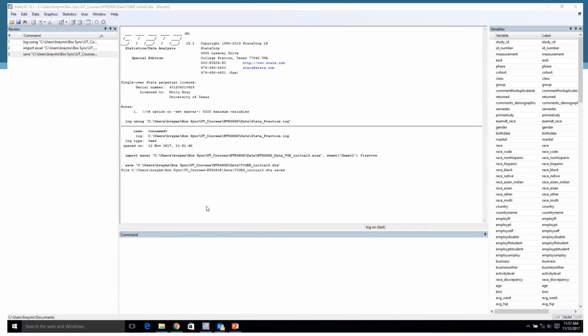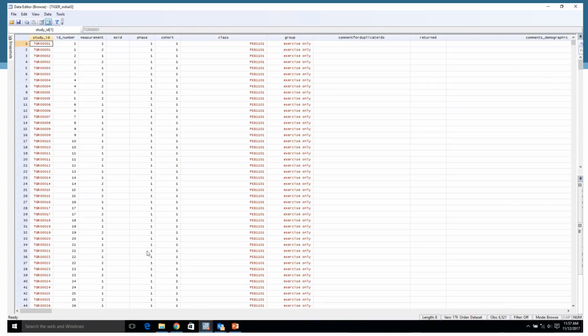One of the first things I want to do when I read a data file into Stata is to take a look at it. So I can do that a couple of different ways. I can click up here on these icons. One is for the data editor and one is for the data browser. Or I can just type the words edit. The editor allows me to open the data and to actually manipulate it. Or I can type the word browse, and that lets me look at the data without worrying that it might get manipulated.